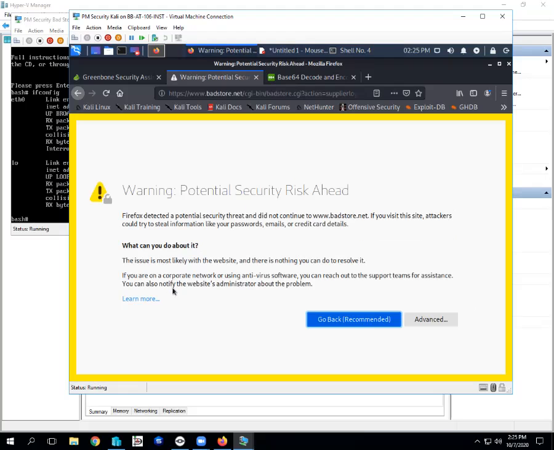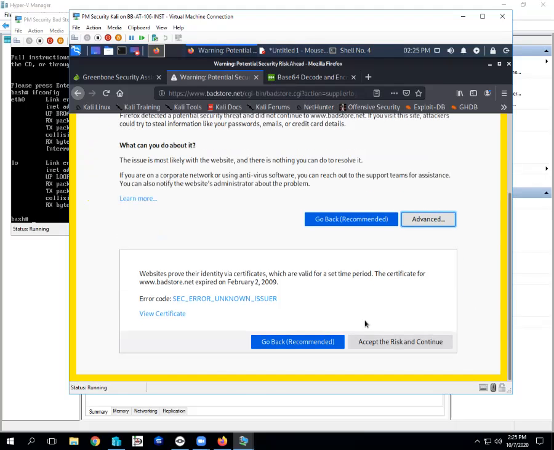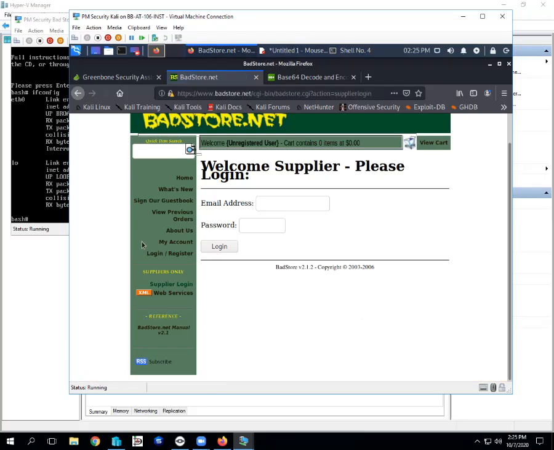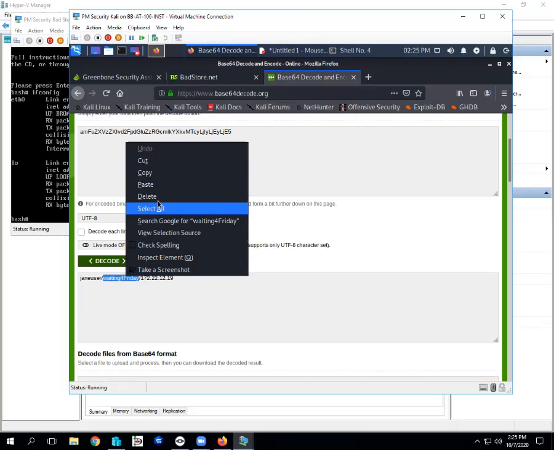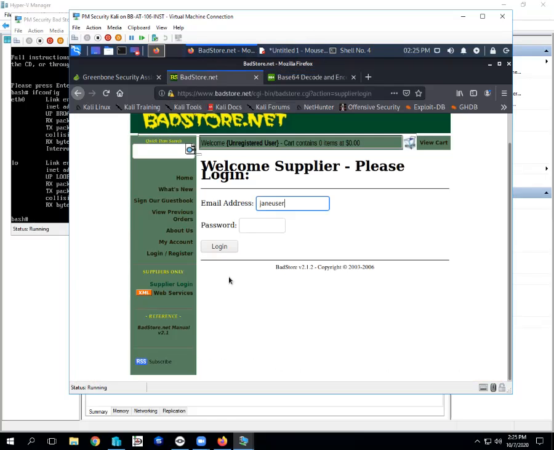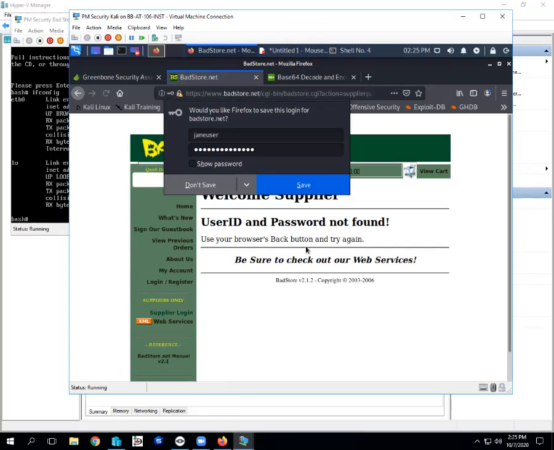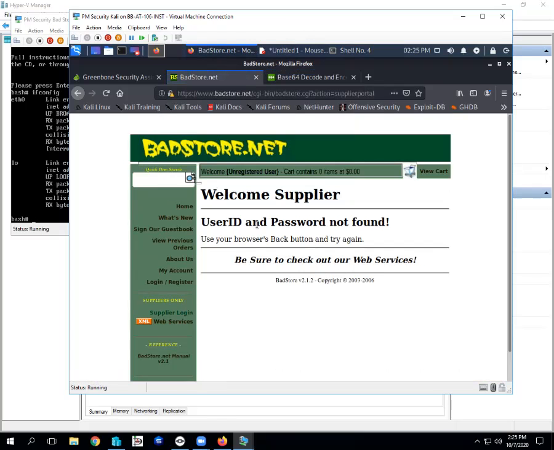Okay, so still same address, try again. Oh, look, it takes me to a secure site this time around. Try logging in as Jane user, and maybe just waiting for Friday is the password. It says enter an email address, and I didn't see an email address. I try to log in, that doesn't work out. So we've got to figure out what Jane user's email address would be and see if waiting for Friday is the actual password.